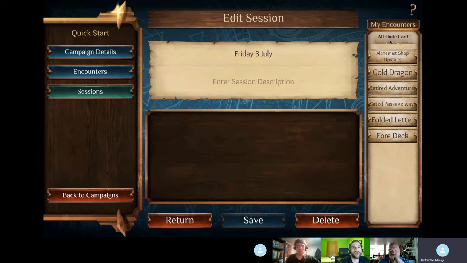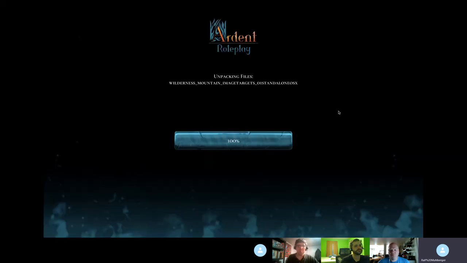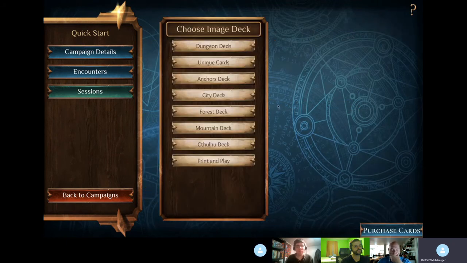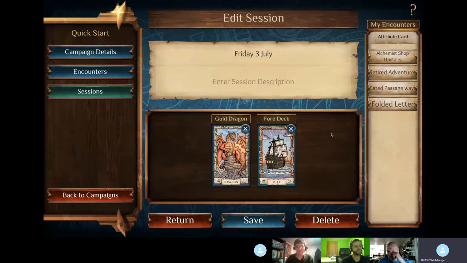I've got on the right-hand side all the encounters that I've prepared for this. I say, cool, I've got this gold dragon. Which card do I want to apply it to? We've got a whole bunch of different suits, different decks to play with. So I'll let them know that it's a dragon. I'm going to use the dragon card from the mountain deck. Good. That's kind of the extent of setting up sessions. So the dragon is now allocated to the dragon card. I've got the ship card. I look at the anchors deck, and I'll use the blatantly obvious ship card, and that's now set up.